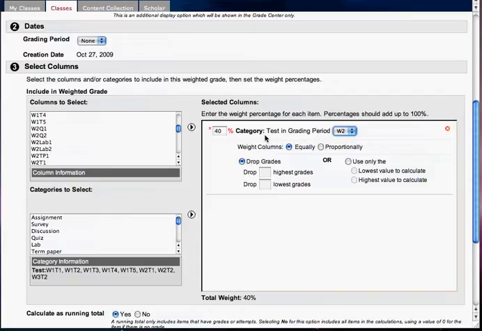I'm going to choose to weight these tests proportionally, which means that if one test had double the points value of another test, it would contribute twice as much to the grade. So I'm going to click the proportionately option. If you weight them equally, tests which have different point values will contribute the same amount to the grade.